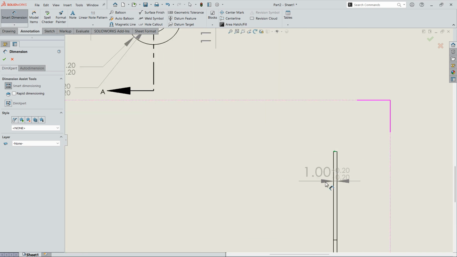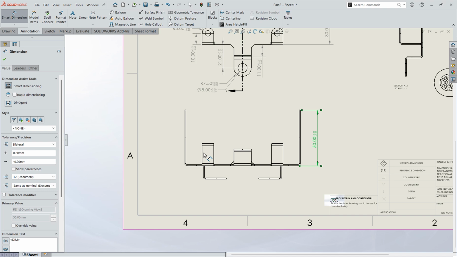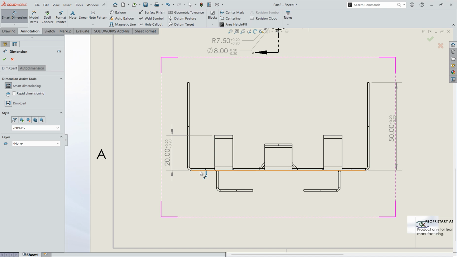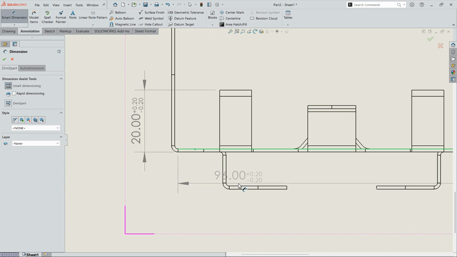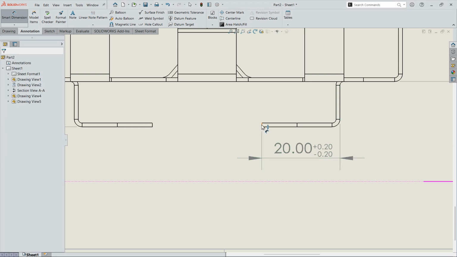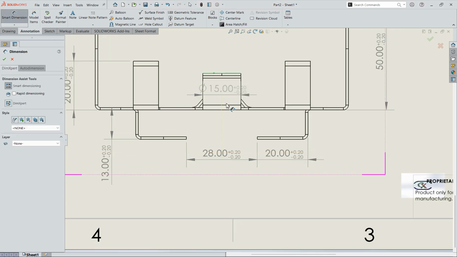Select bending this edge and this edge, 50 mm, this edge, this edge, this face, 13 mm. Select this edge and this edge, 15 mm.